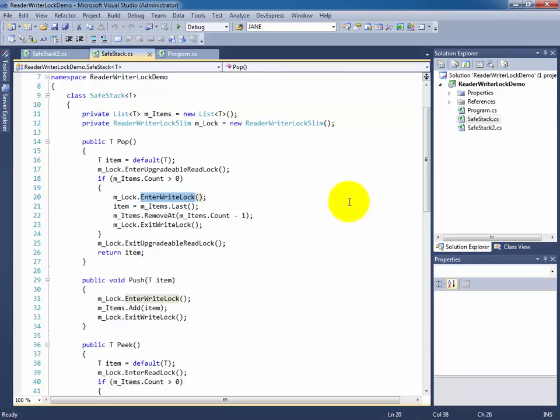And notice here, to enter the write lock from an upgradable read lock just requires us to use the same lock object and just say enter write lock. Now, once that has occurred, we are in a write lock, so we are free to change items. In this case, we are going to retrieve the last item off of the list, and then we will remove that item. Once we are done removing it, we exit the write lock.